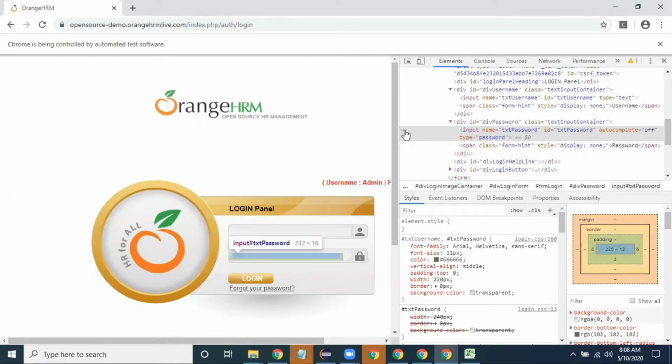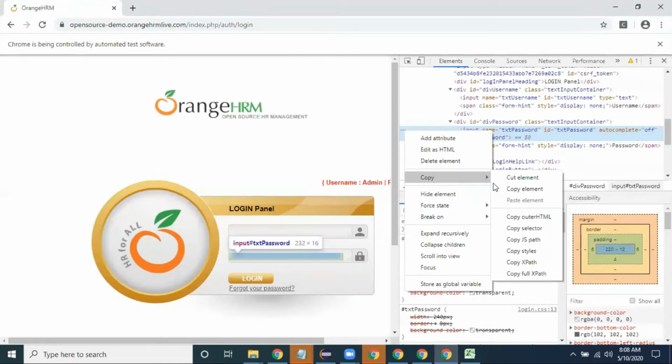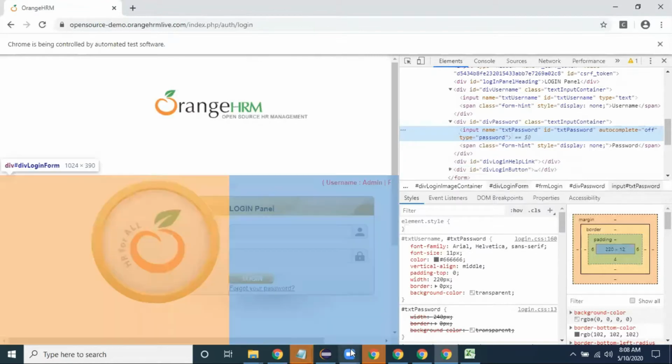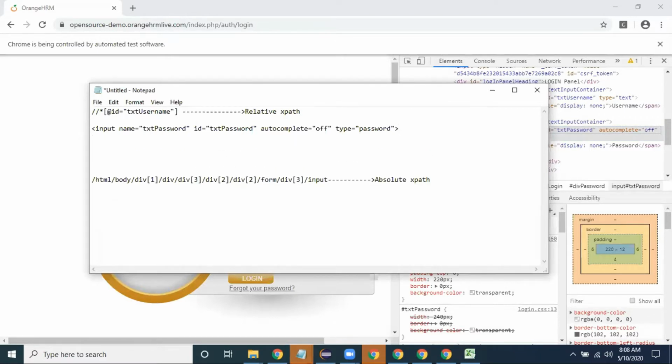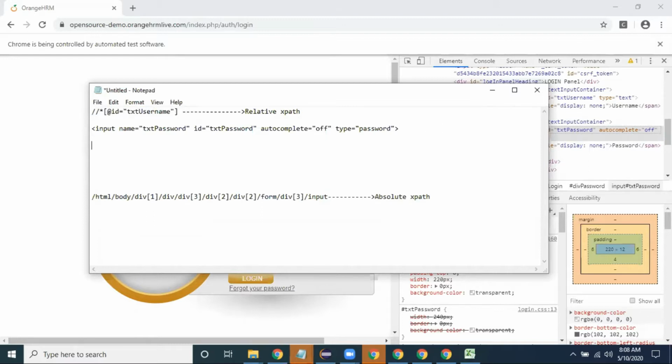Relative XPath means, for this web element, first of all I'm taking copy element. So this is the web element. For this web element, the relative XPath is generated like this. You have taken the XPath from the system automatically, a relative XPath. But if you want to write the XPath manually also, we can write it like this.